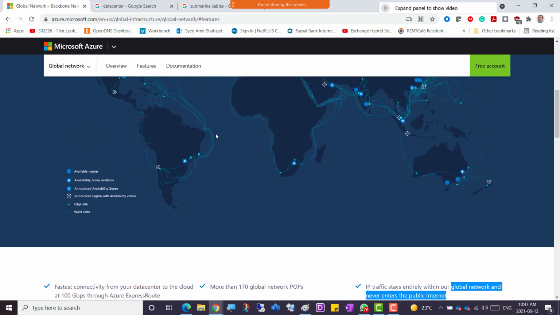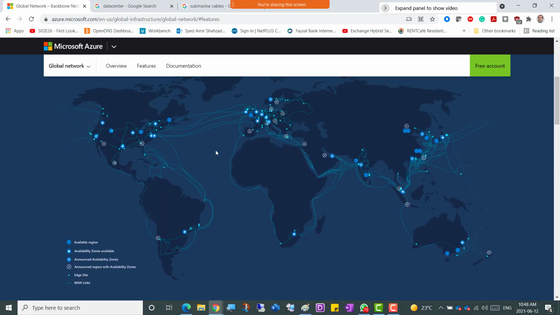So that's what we were talking about when we were saying that these are the lines here in the ocean. Those on the ocean floor, the lines are coming. It takes millions and millions of dollars to put those internet lines on the ocean floor, right? So Microsoft says that the whole network is our Microsoft global network. We have put those dedicated leased lines there, across the planet.